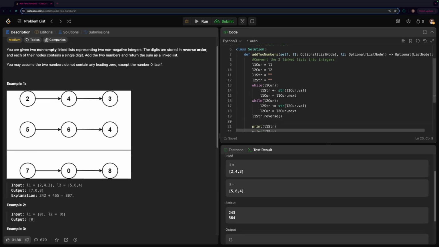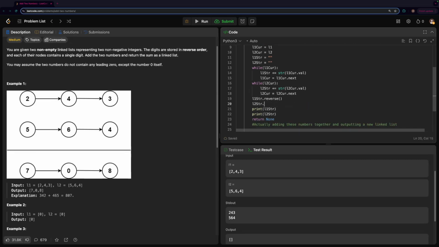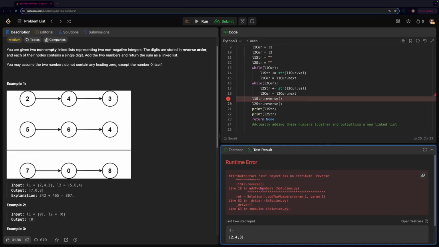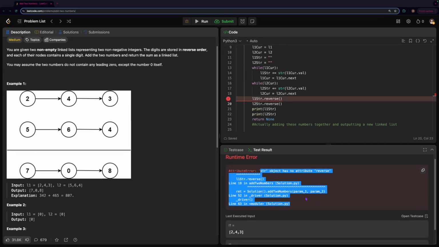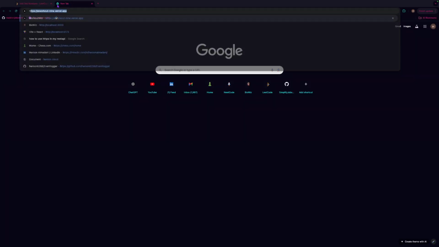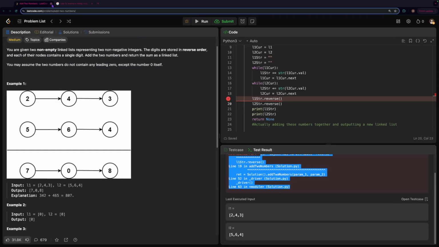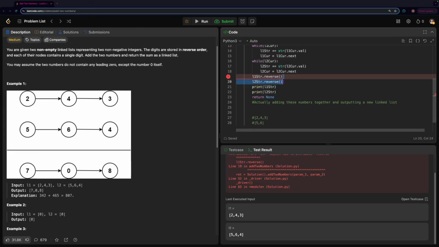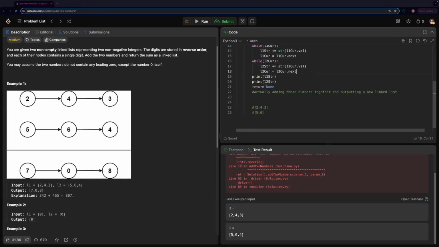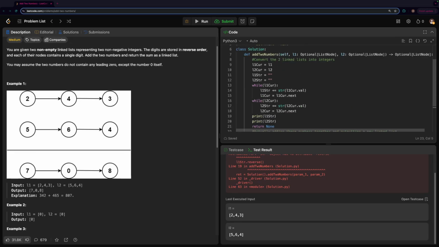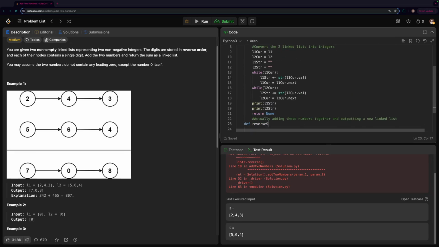Now I'm assuming there's no reverse method for strings, but there must be some method in Python that allows us to reverse a string. Let's see, we can just look this up real quick, like how to reverse a string in Python. Okay, so it says there is no built-in function to reverse a string in Python. So let's define our own function. We can do this over here. We can say def reverse string. So we're defining a function called reverse string.